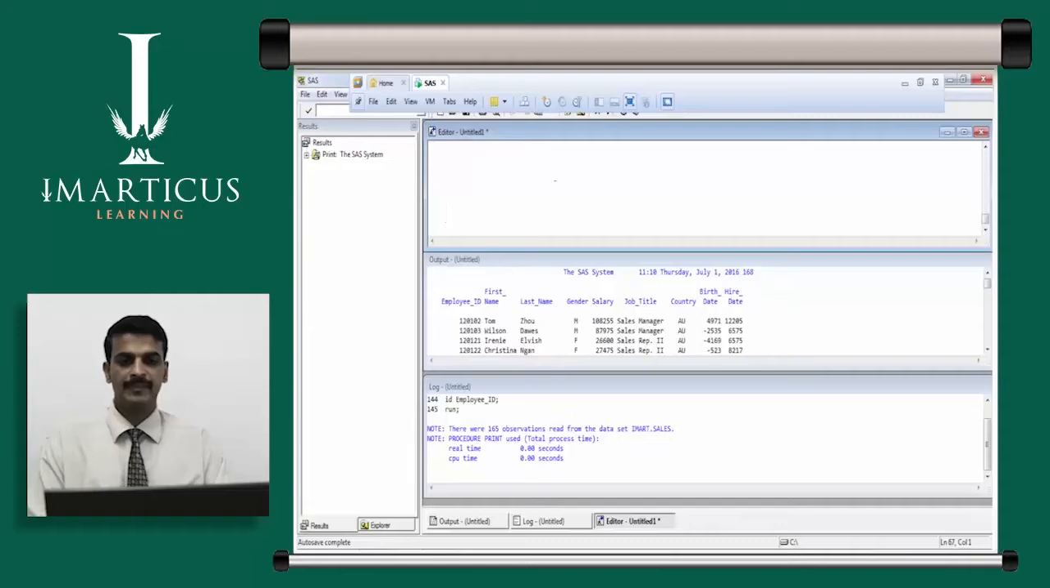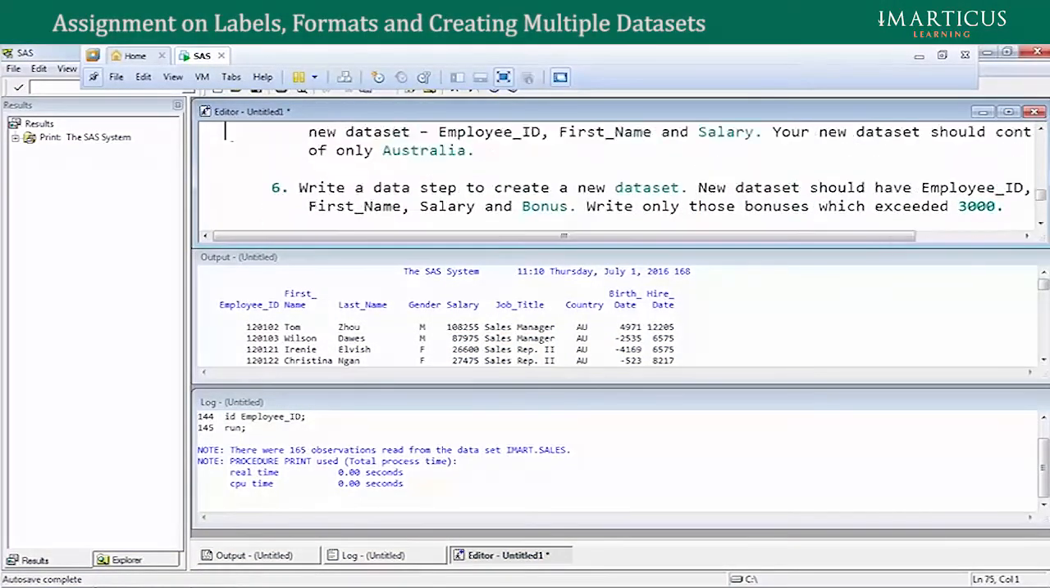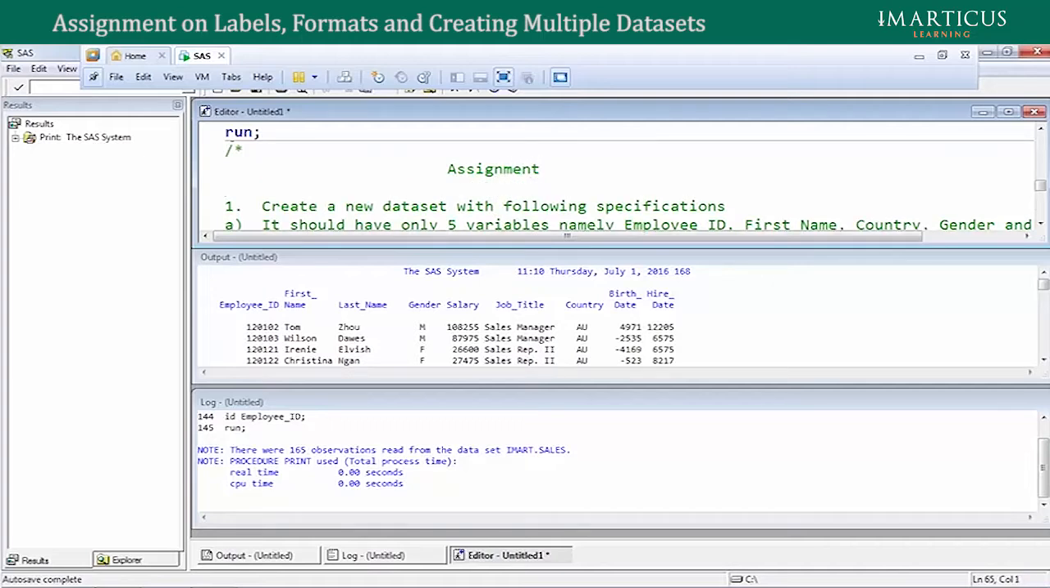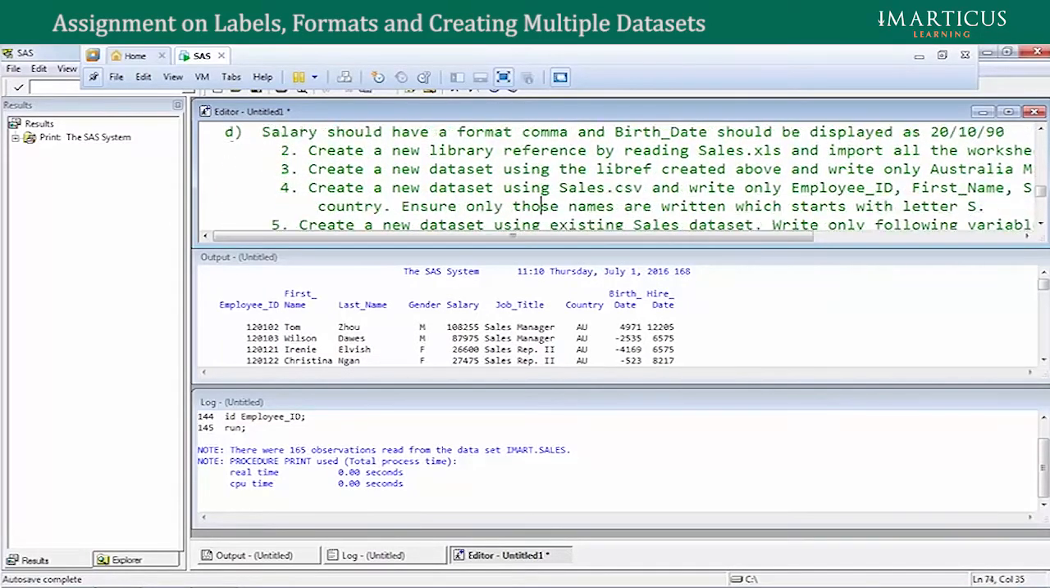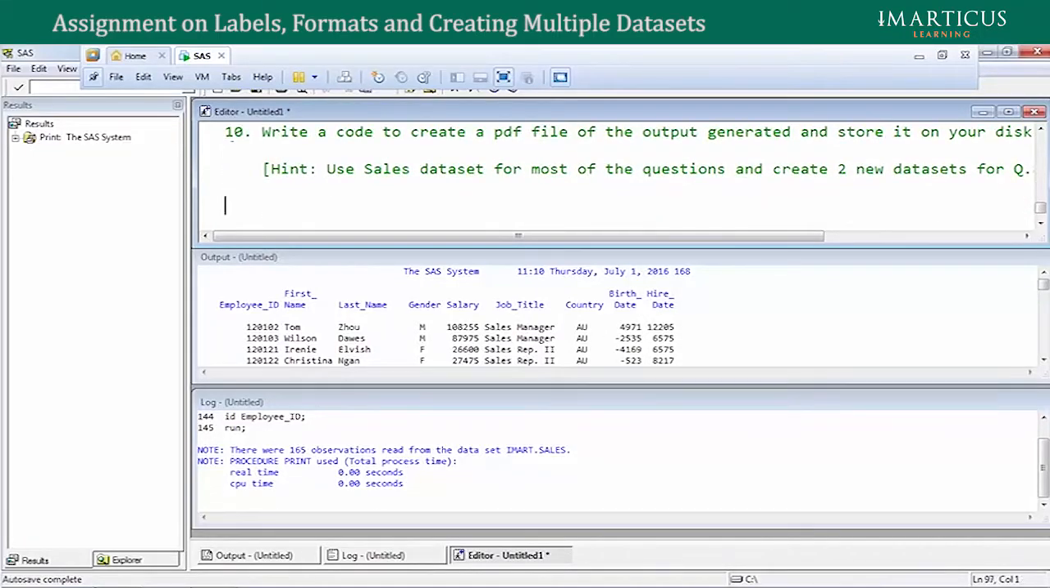The second assignment. So these are the questions that I have in my second assignment. I have around 9 to 10 questions even in the second assignment. As you see, we have 10 questions here also.